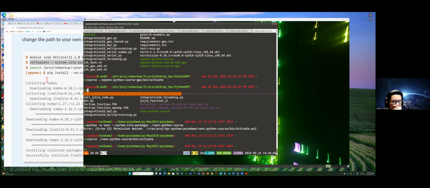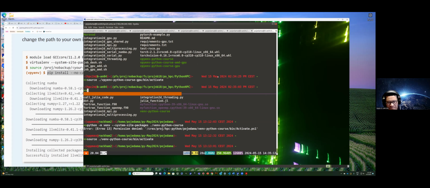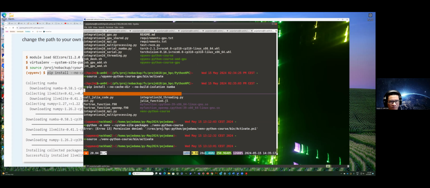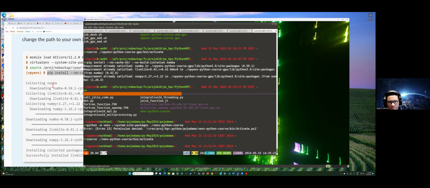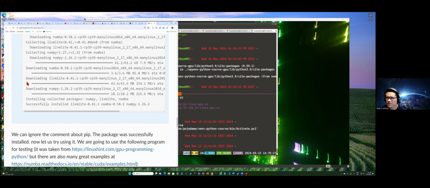Okay. Then we can install Numba. And I hope I installed it previously because it can take some time. Yeah, it's there. Otherwise it takes the order of 1-2 minutes.